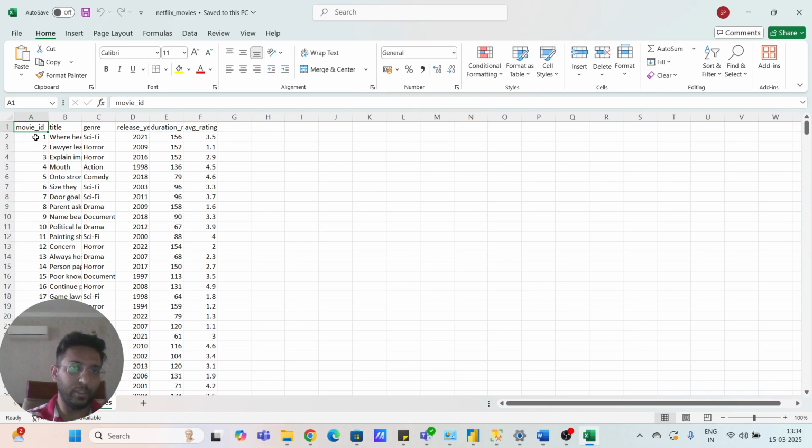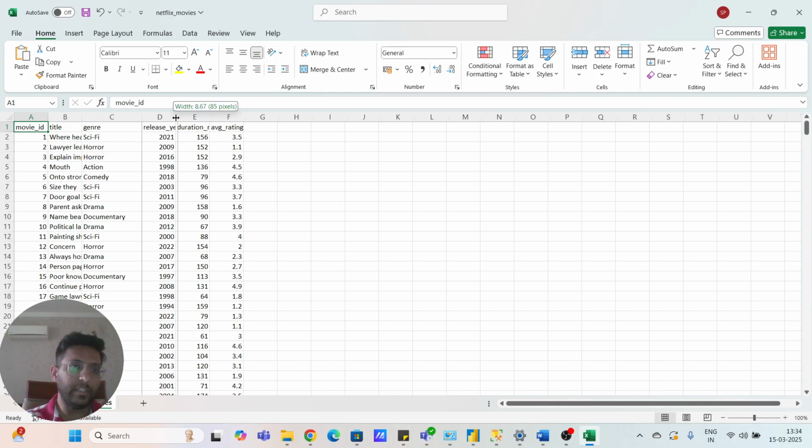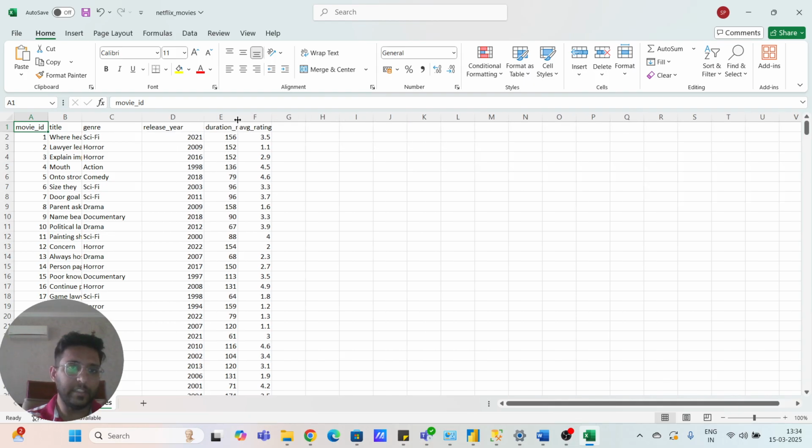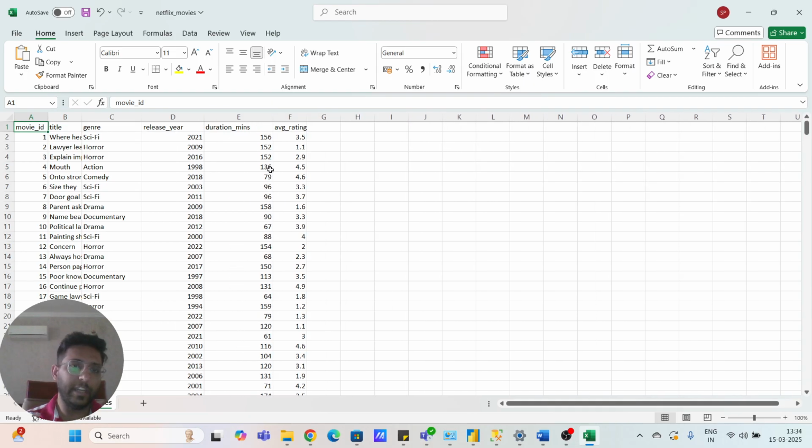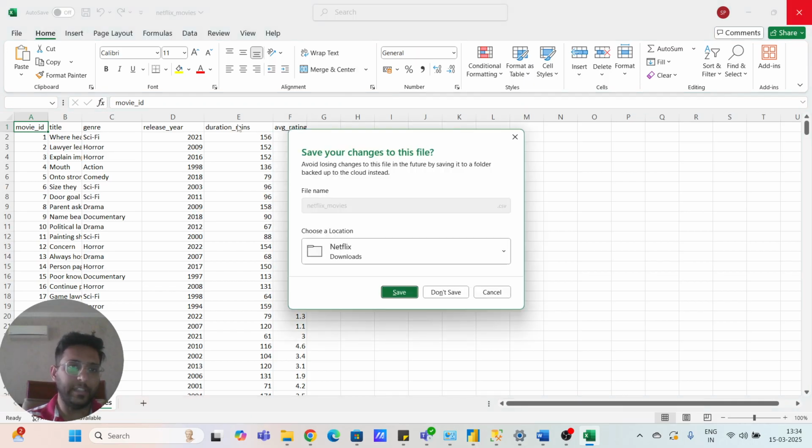It consists of a movie ID. We have a title, a genre, and the release year. This is the duration, meaning the time of that movie or episode, and this is the average rating. So this is the movie data set, right?